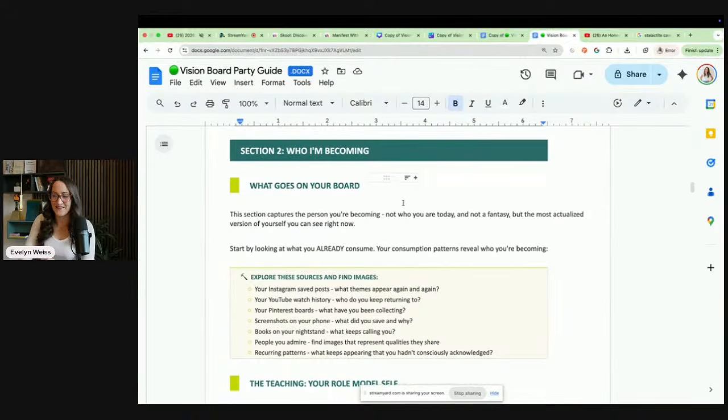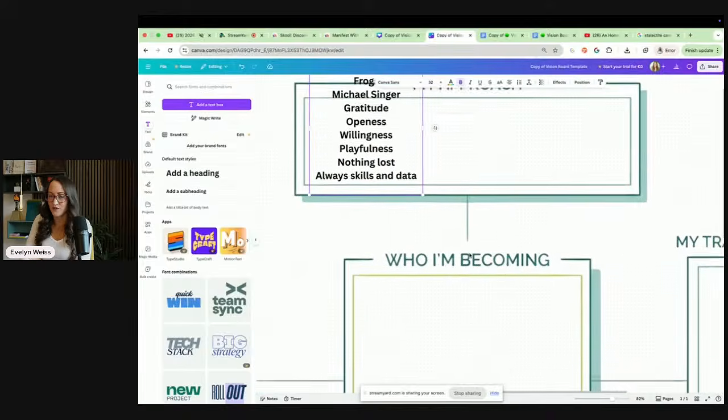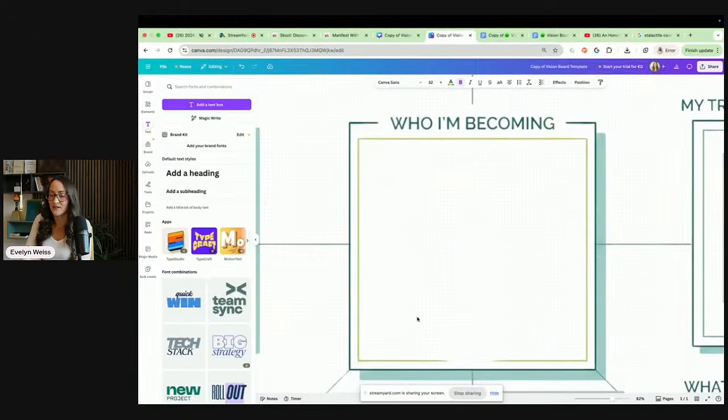All right, so next section, I hope we're ready, is who am I becoming? So now that we have our approach, we can come down here into the vision board. Who am I becoming? Now we're externalizing that version of ourselves. This is really in the center. Okay, and I will walk you through a little bit. This section, whoops, wrong tab. This section captures the person you're becoming.